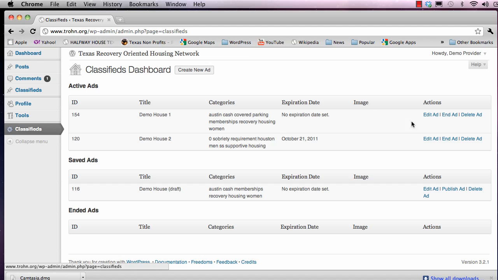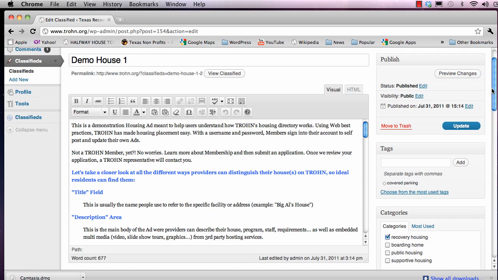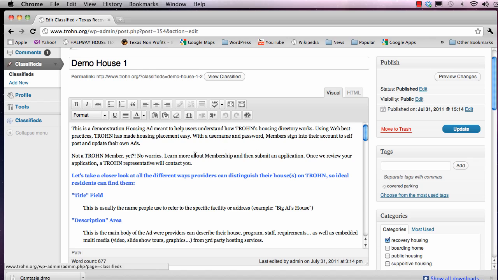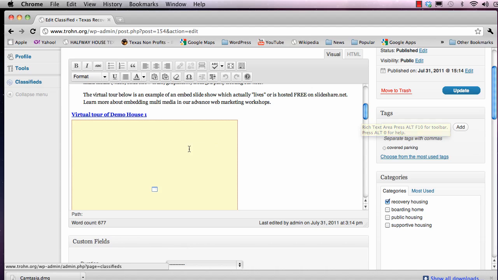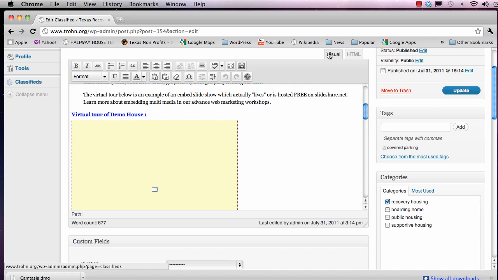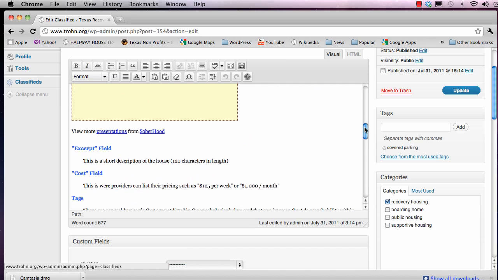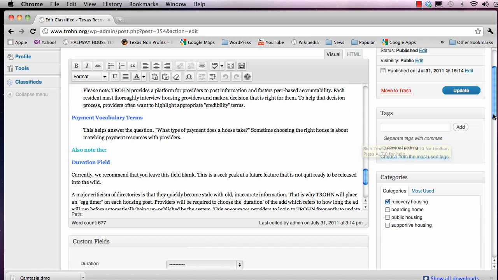From this area, you can edit your ad. Here's the back end of what that looks like. You would give it a name. You've got a lot of different tools to make things look fancy here. In the description area, you've got ample room to add all types of stuff. This right here is if you wanted to embed some media. If you're familiar with HTML, that's the code right there. Let's go back to the what-you-see-is-what-you-get visual. You see lots and lots of room to add all types of information about your house and really merchandise it.